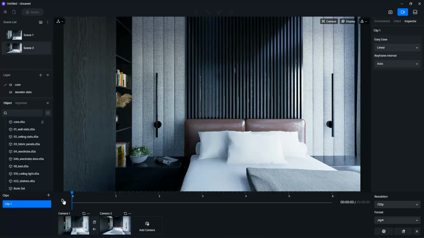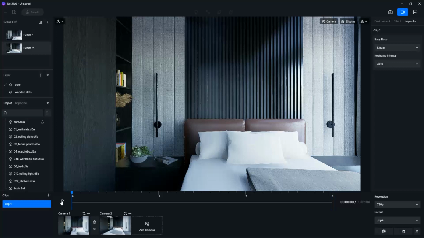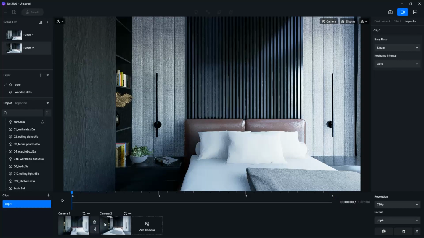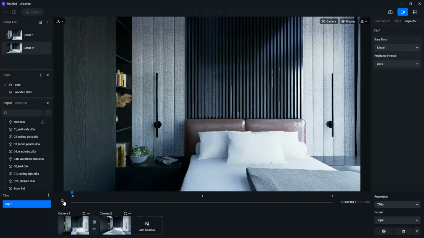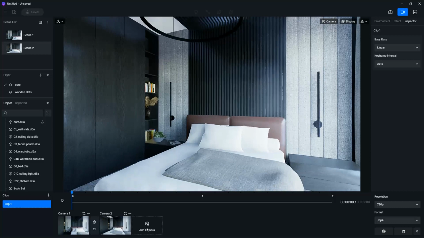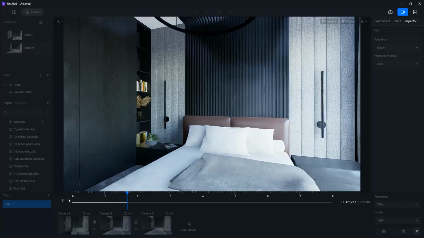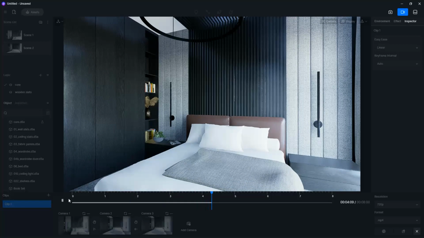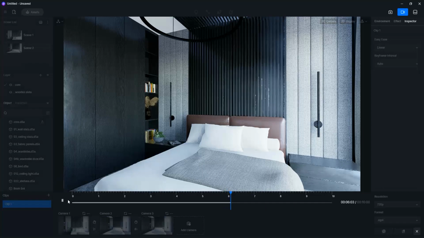I want the transition to be faster, so I will click on the timer here and set it to 3 seconds. Maybe even 2 seconds. In order to stay here for a few seconds, I will add another camera and set the transition to 8 seconds. That's better now.